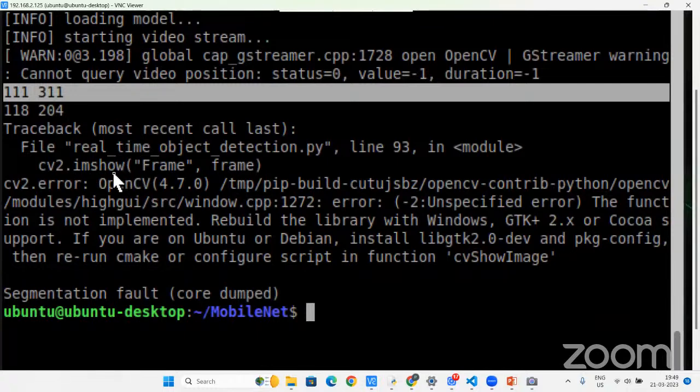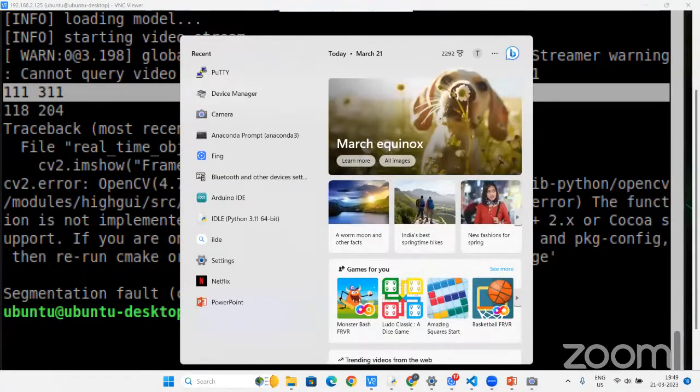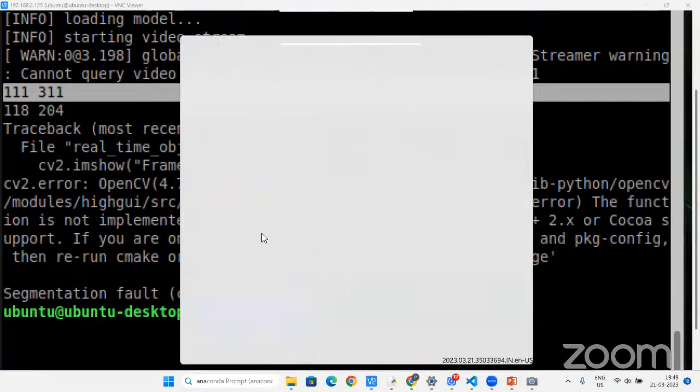So right now it is saying there's some error because the package is not fully installed. But I can easily run this in my Windows system. I can use Anaconda software, run the Anaconda terminal, and run it. So I'll just connect the camera to my laptop and I can run it using the Anaconda prompt.